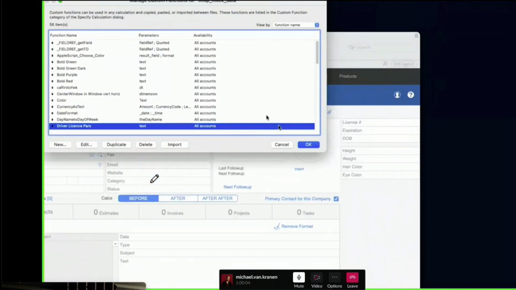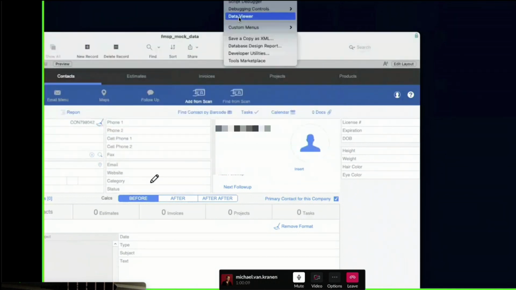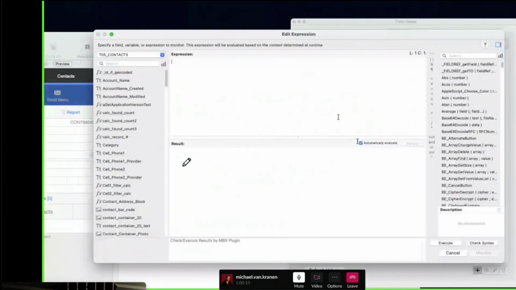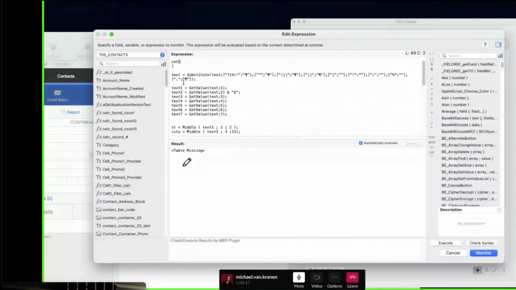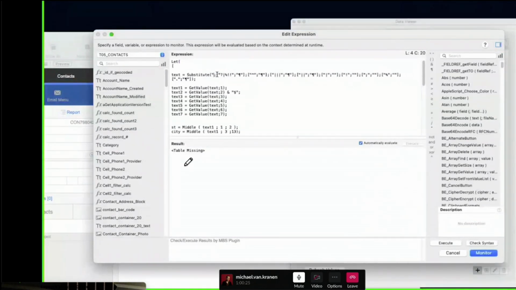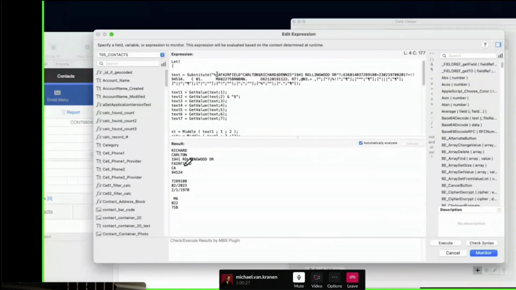So I'm going to say okay. I'm going to pop this up into my data viewer here. If I come here and say add, we're just going to add that entire custom function. And it's giving us a table missing error because obviously text is not there. So if I copy this, I'm just going to hard code that sample data into text. I have to put it in quotes so it knows what we're doing. And now you can see what's going on here.